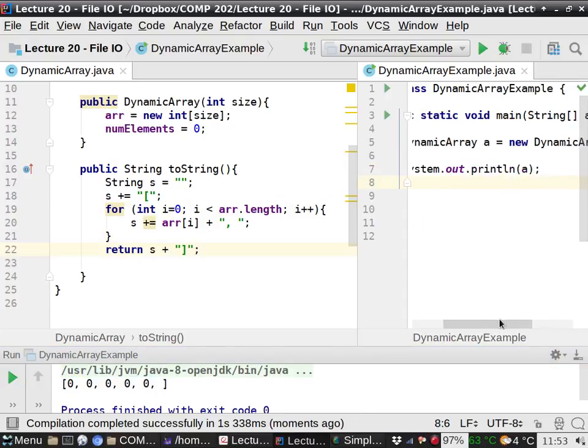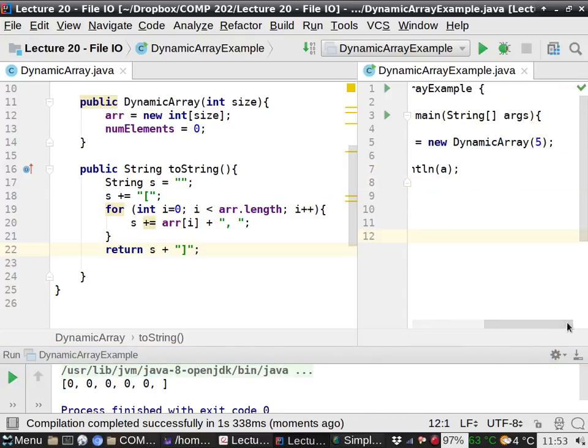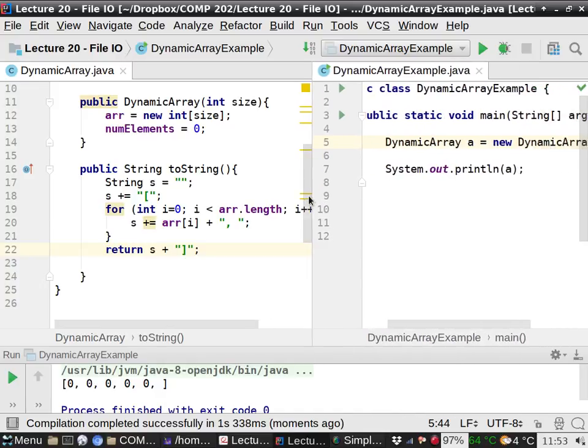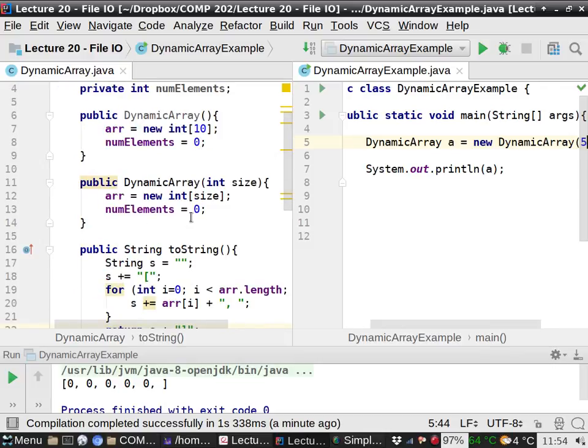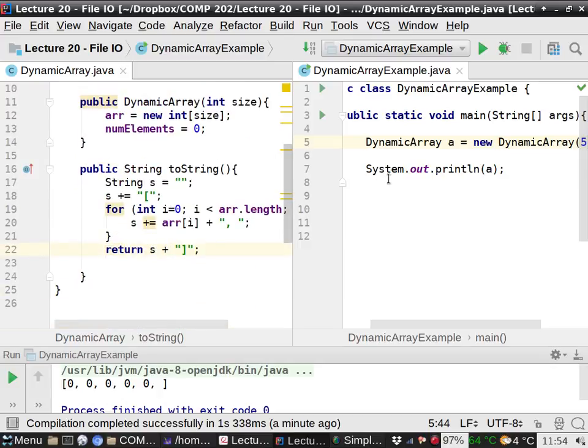So now it's that quick to create an instance of our dynamic array, to give it a size that we think it might be. We might have 5 or more elements in here, and then to print it out. That's why I really like this part of the course, because I can quickly create something, a dynamic array, it has some attributes, has different ways of constructing it, and it has a way to print it out in a few lines of code. It's really nice.